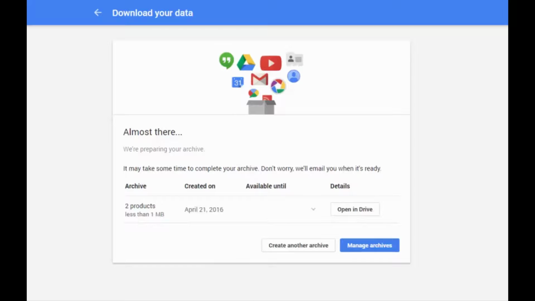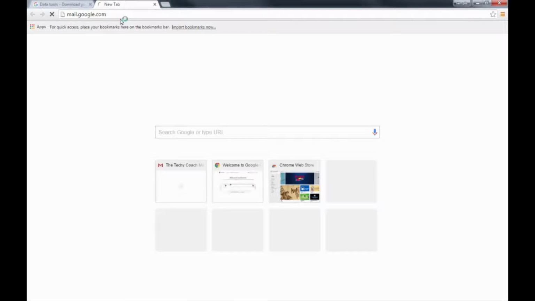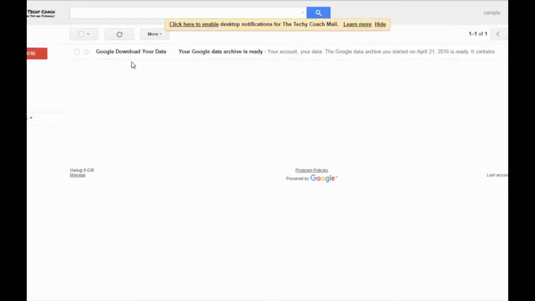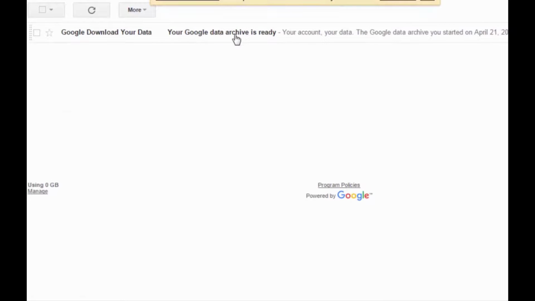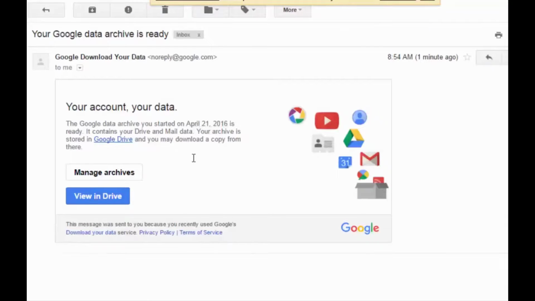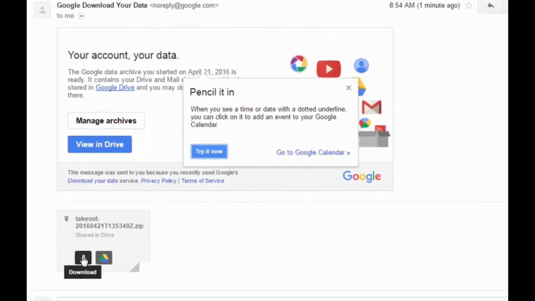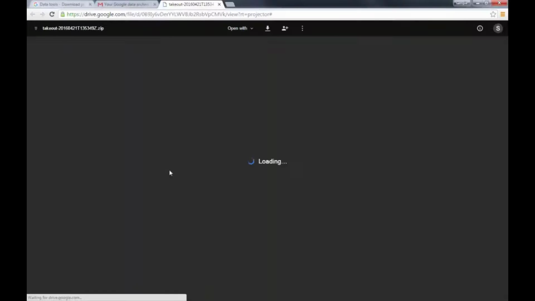So actually what I'm going to do is first hop over to my Gmail account and see if that email has come in. And in my inbox here, you'll see that I've got an email saying my data archive is ready. So if I open that email, then I can click View in Drive, or I can download this file here. I'm going to go ahead and view this in Drive.